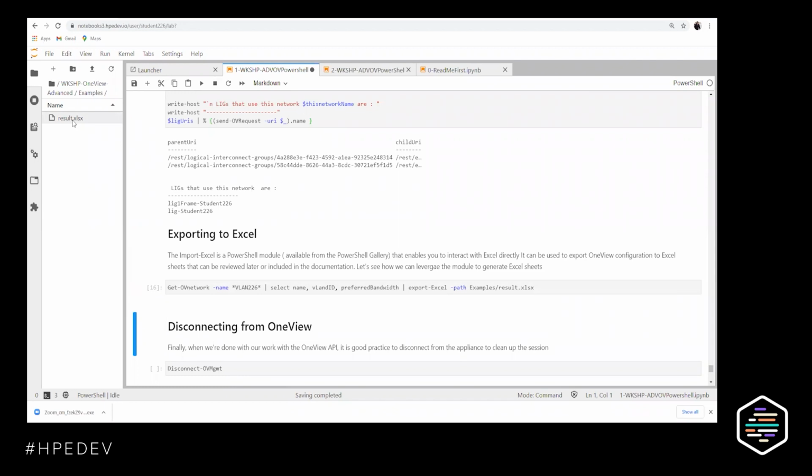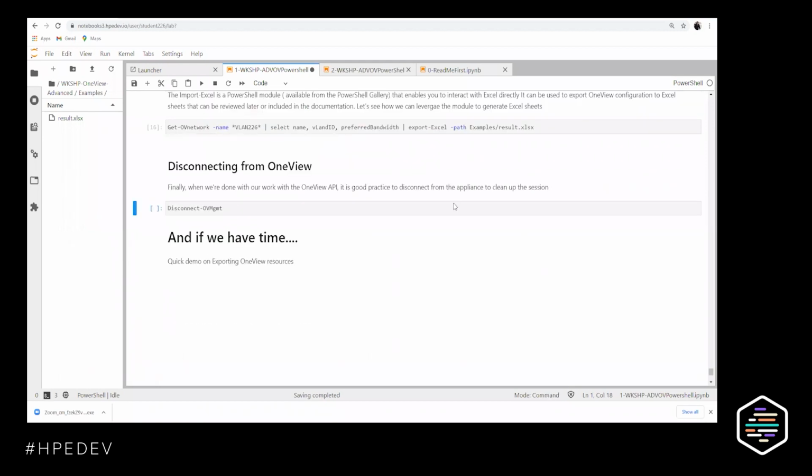It works very well on the local PowerShell, but not inside this environment, due to some missing library. So you can download this Excel spreadsheet and look at the contents. Okay, so now once we're done, we disconnect. GOV management, just disconnect.